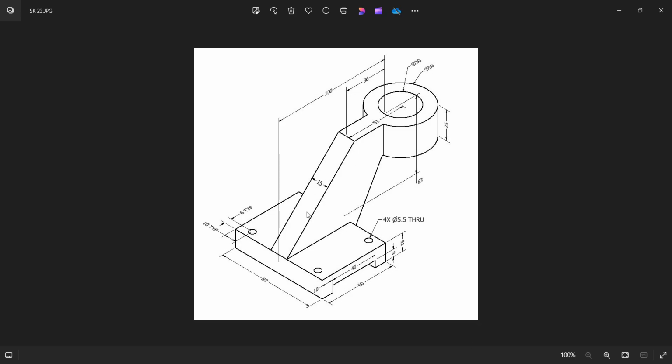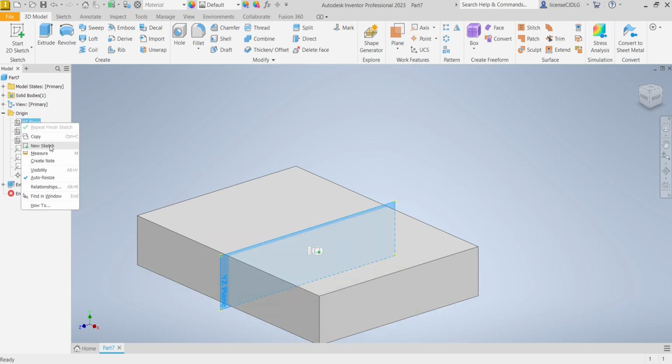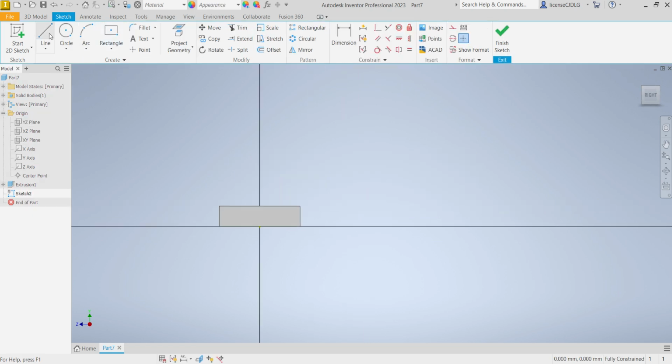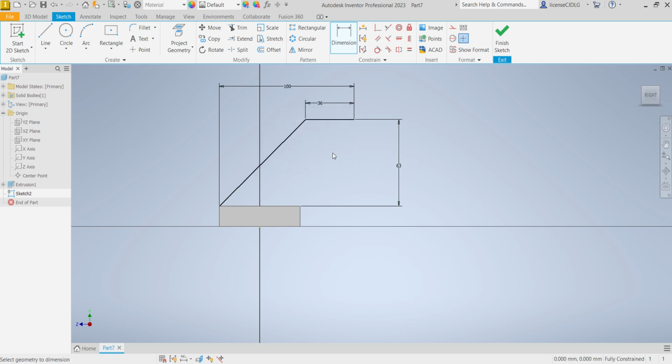Next there is one flange to connect the circular part. Select the plane here, sketch, select line, create line like this, give the dimension, height is 63 mm, this distance is 100 mm, this distance is 36 mm.